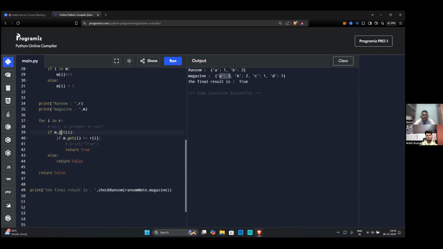And if A is there, then I check the count. If m.get(i), this basically means I'm checking if A is present in my dictionary m, and if the count of it is greater than or equal to my ransom of i. The count of A in magazine should always be greater than or equal to the count which I have in ransom. It can't be less than this because if it's less, then I can't create my ransom. So it should always be greater than or equal to my value in the ransom. If that is the case, I'm just returning true.